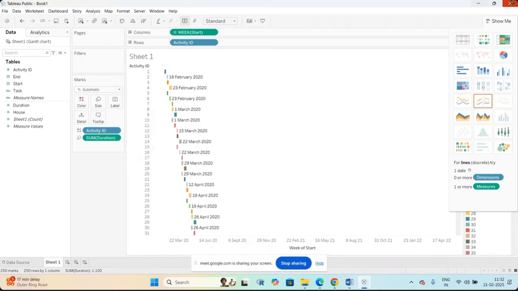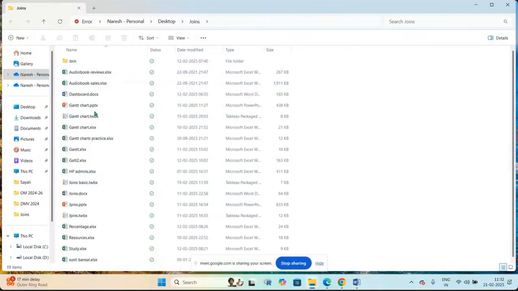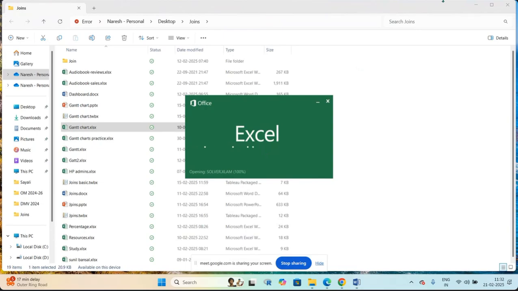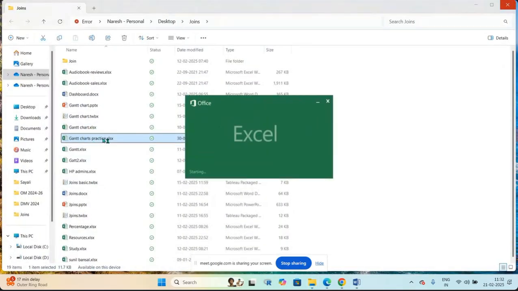Suppose, that's why I think there is one more file which has got that Excel. So if I just take the Gantt chart practice.